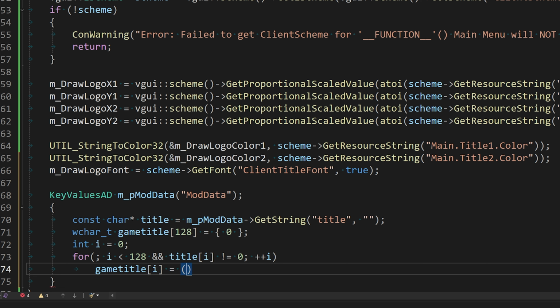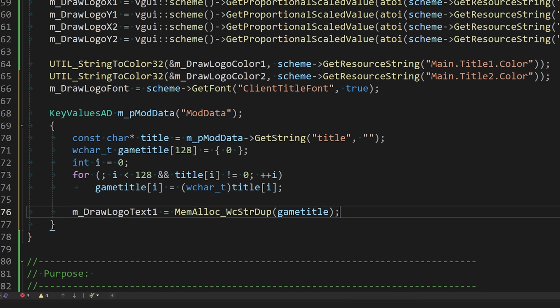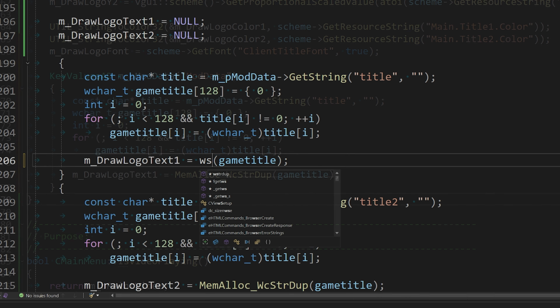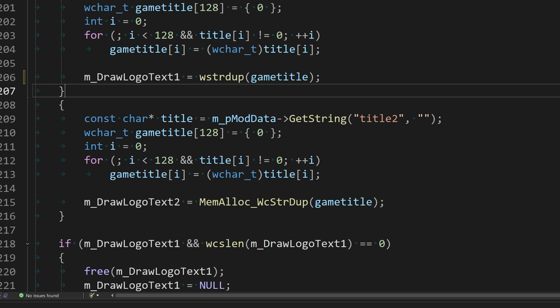Then create an int called i and set it to be equal to 0, and then create a for loop by doing for, then just semicolon, i lower than 128, and title of element i does not equal 0, and ++i. Then game title of i equals a wchar_t of title of element i, and then outside of that for loop do m_draw_logo_text1 equals wstrdup of game title, and you can pretty much copy paste this section but replace title with title 2 and draw logo text 1 with draw logo text 2.